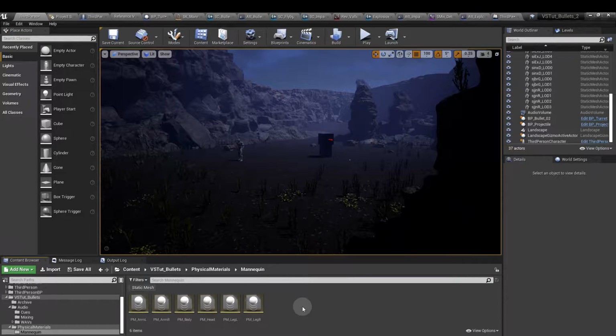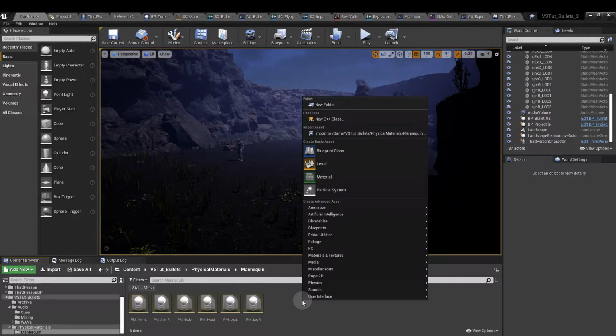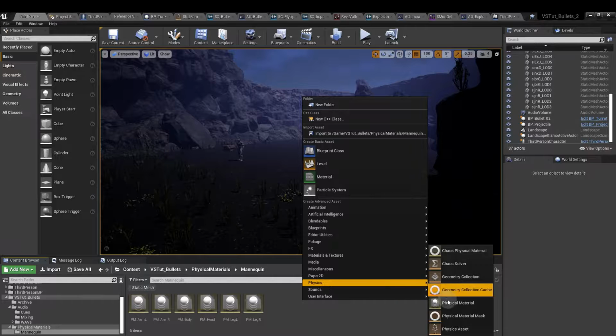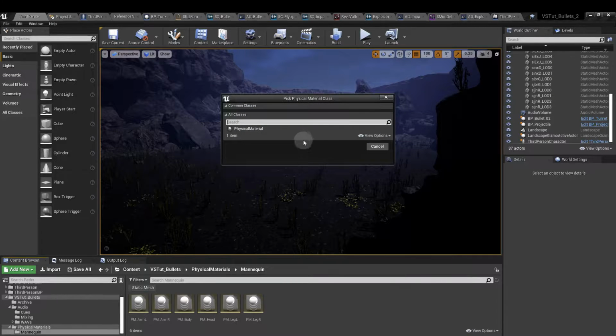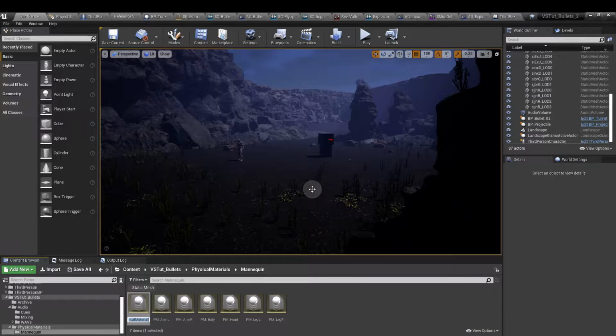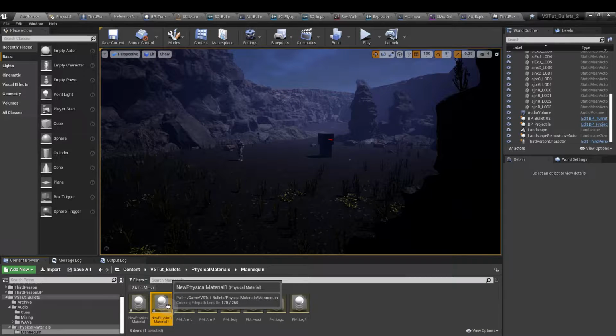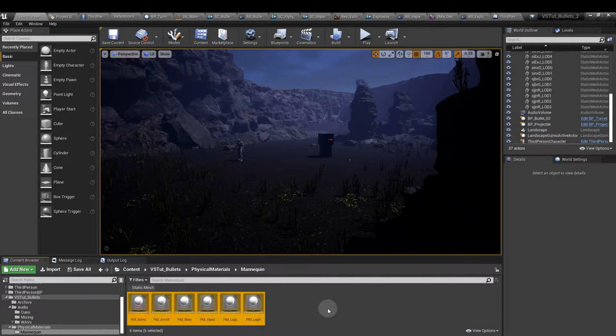Next, go back to the content browser and right-click, Physics, Physical Material, and then Physical Material again, and name that using one of the names we've used in the project settings. After you've done the first one, you can just hit Ctrl and W to duplicate rather than having to go through those extra menus, and just rename each one.